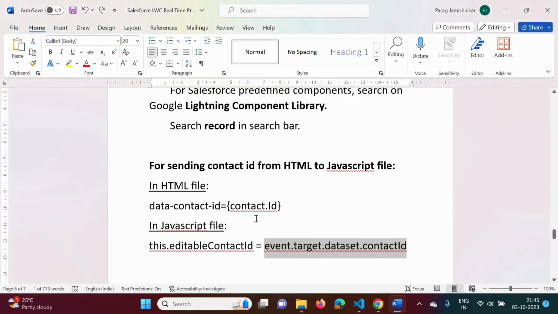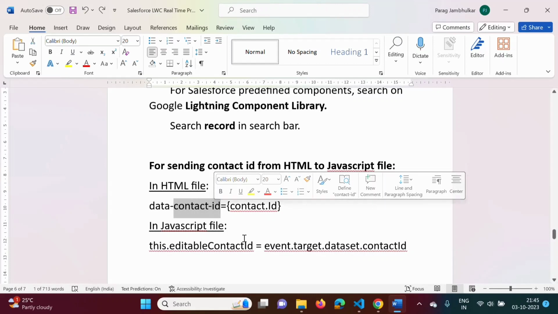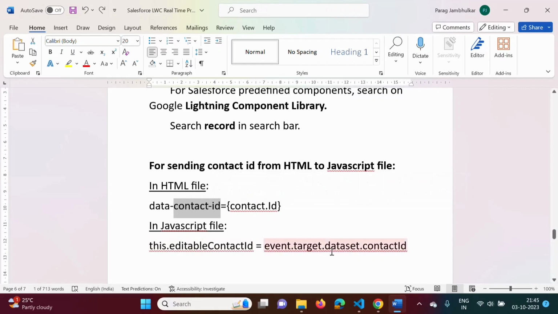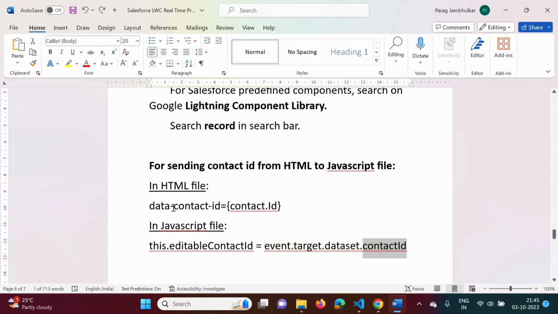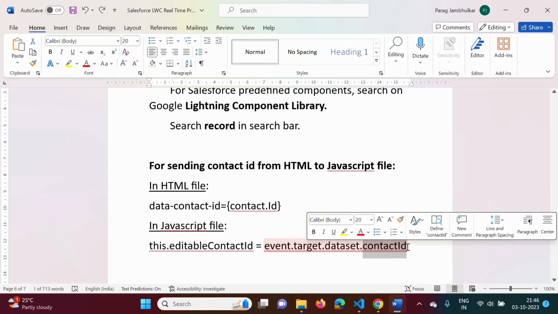So here you can see, in the HTML file we have used kebab case, contact-id, while when we retrieve this value in the JavaScript file we have to use camel case. So how have we written contact ID here? Contact and ID were separate words, right? So we have written I as a capital letter, right? So here we have written contact-id in kebab case. Here we have written contactId in camel case, right?